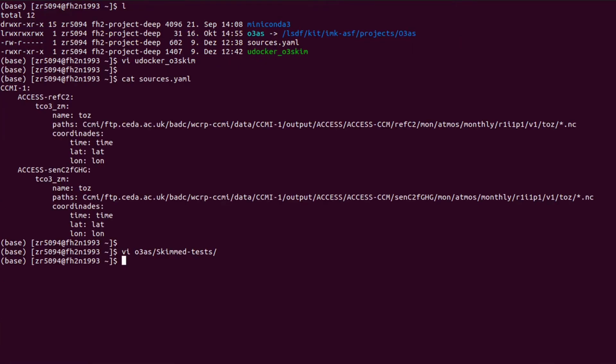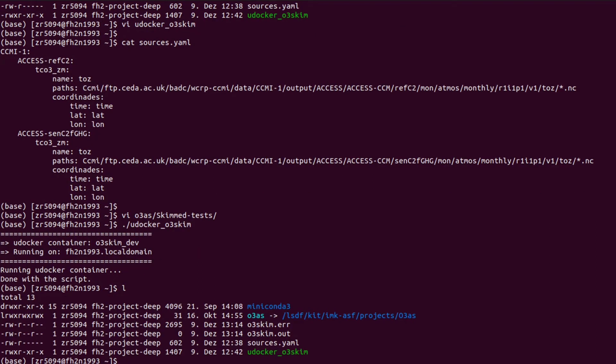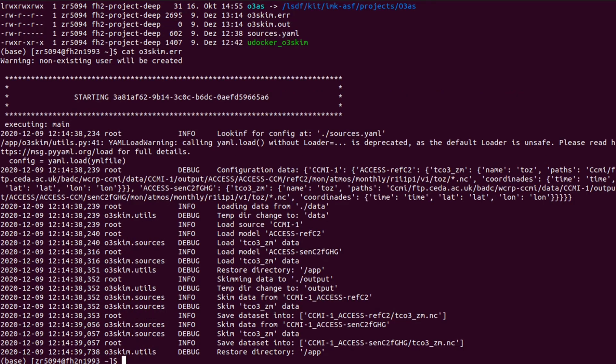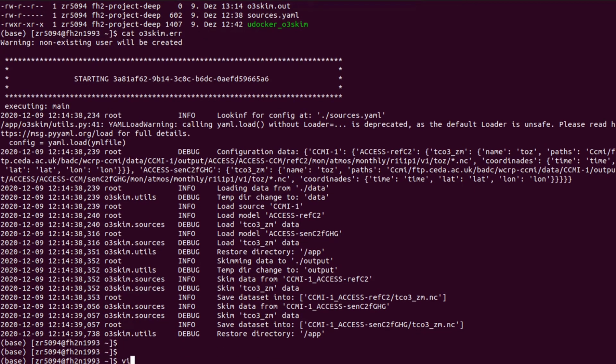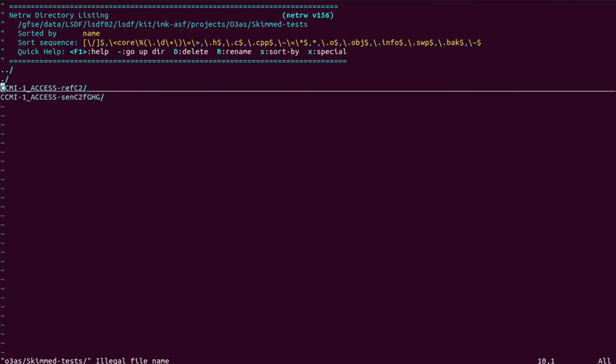The output directory has now no output reduced data. And once we run the script and submit the job, it creates the output data, which we can now verify. First we look into the output of the job and see that indeed the data was processed. And then we find these two new directories.